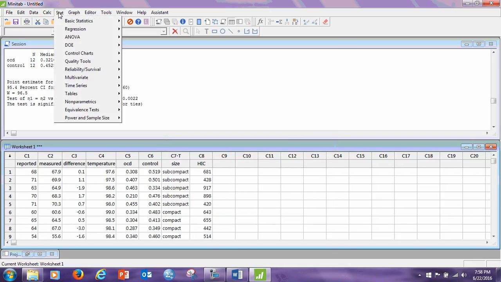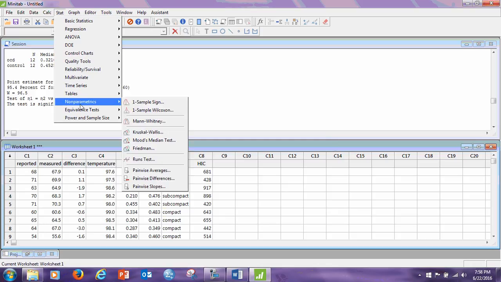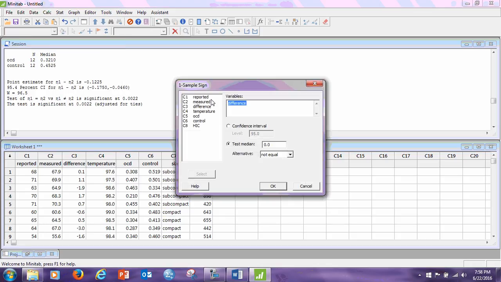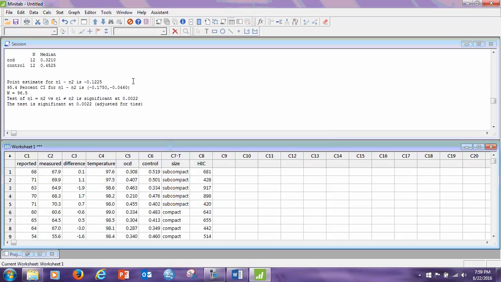Then I'm going to go to Stat, Non-Parametric, and I want to do a one-sample sign test. So I do the sign test on the difference. And I'm testing that the difference is 0. If there is no difference between the reported and the measured height, then the median would be 0. Now notice we're testing the medians now, not the mean. And I just want to see if they are different from each other. So that's not equal to. And then I clicked OK.